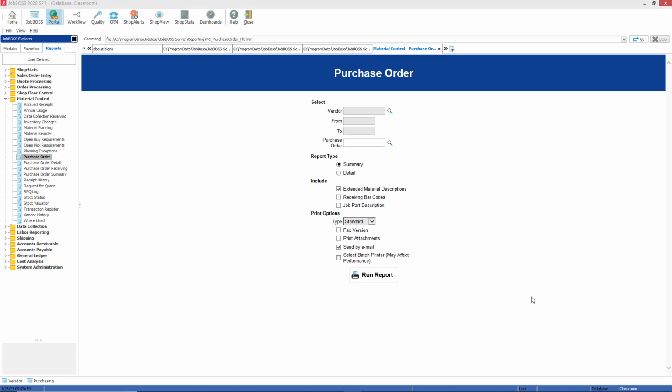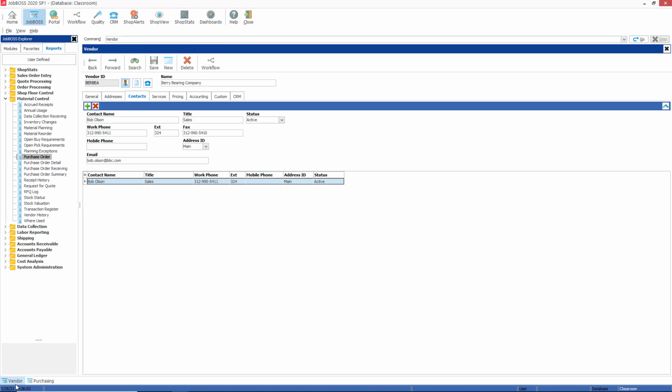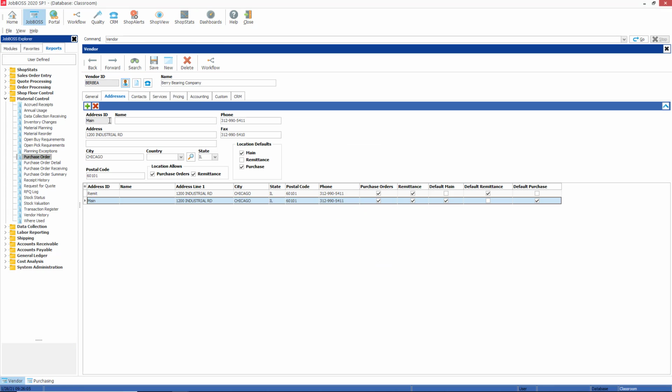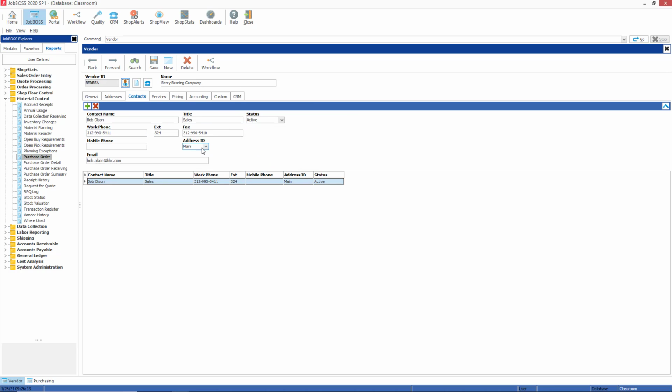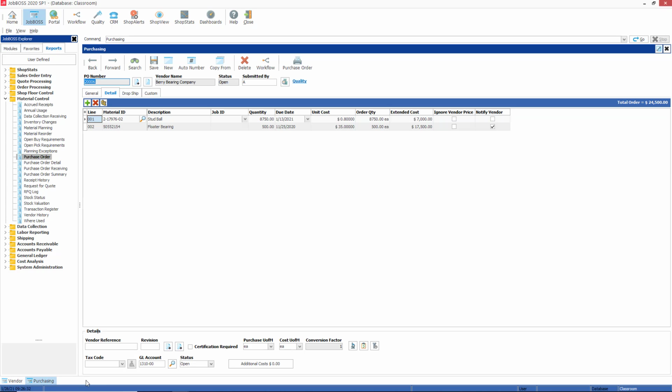So let's review. First off, on the vendor master file, you must have an address set up with a location default of purchase and a contact who is also associated with that main address or that purchasing address, along with an email address in order for that output to automatically populate an email address on the Microsoft Outlook email. After that is completed, we can go back to the purchasing function and we can open up our purchase order that we want to print and send to our customer.